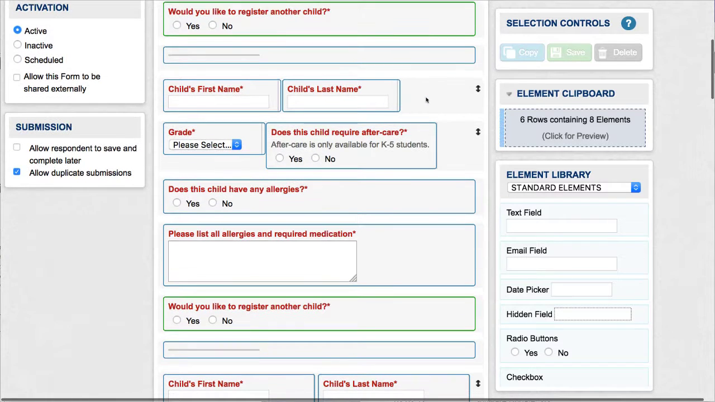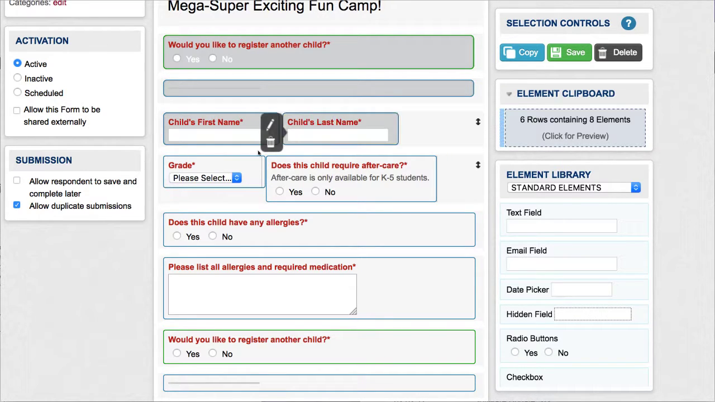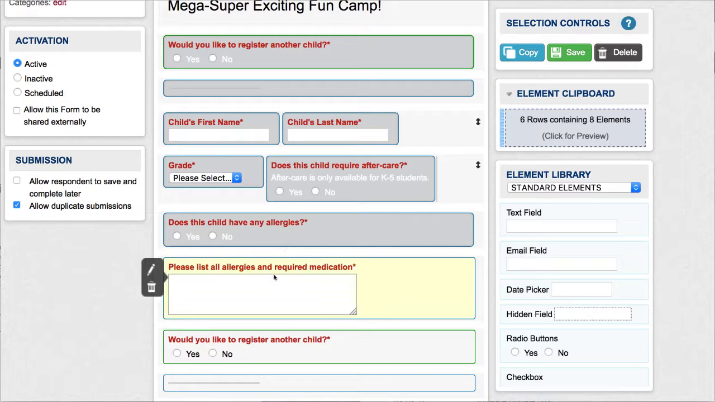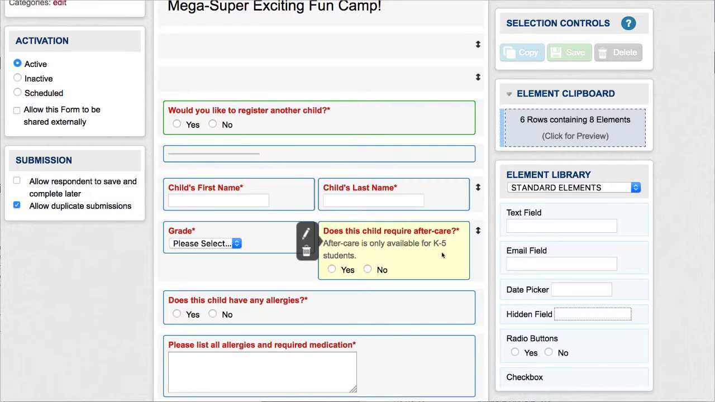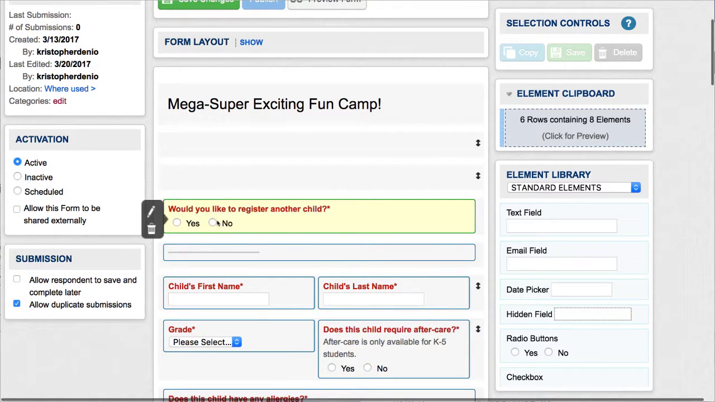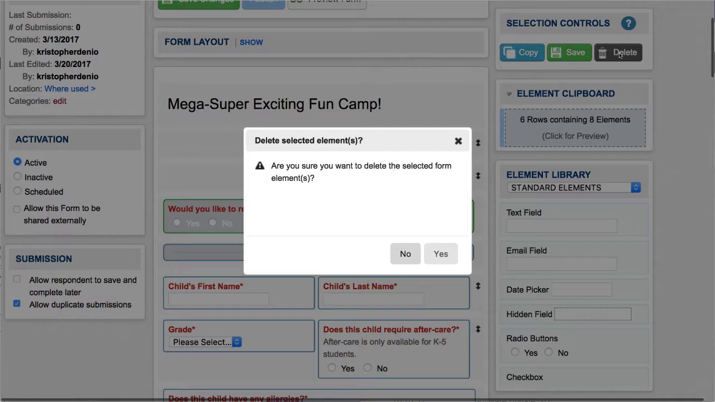But what we do need to do is get rid of our initial block with just the underscores. So again, I'm going to shift-click all of these. And delete. And I'm also going to delete the very first would you like to register another child and underscore, because for the first child, if they're filling out the form, you have to assume they definitely want to register at least 1. So we'll shift click both of these and delete those as well.